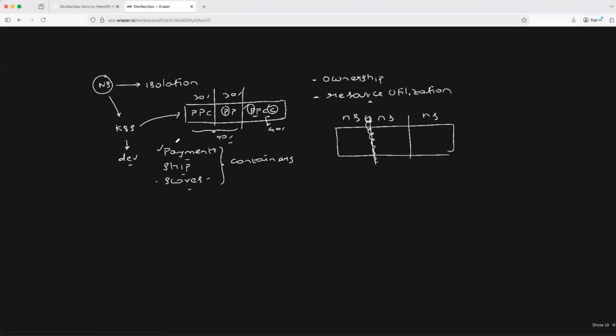So when you have 3 teams in your company, you might create 3 namespaces and you might assign 1 namespace to a team. So this namespace is for the payments team, this namespace is for the shipment team, and this namespace is for the scores team.